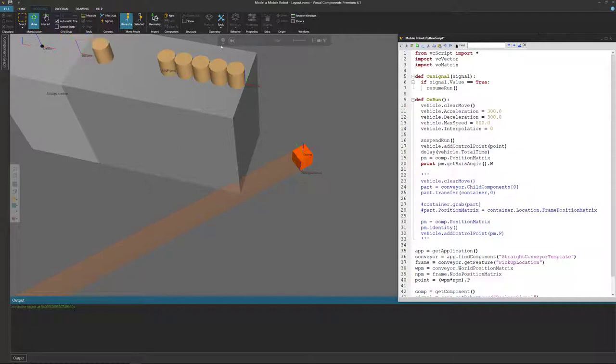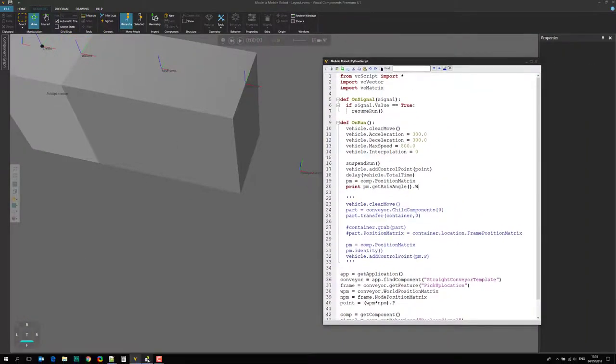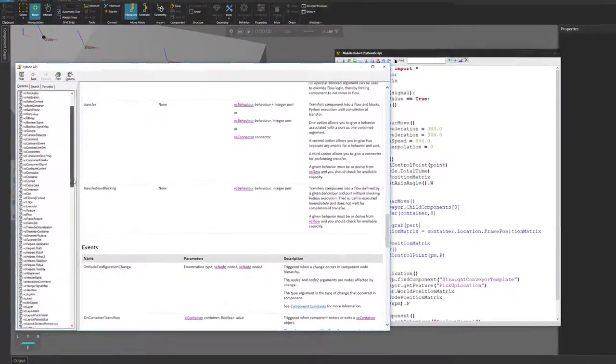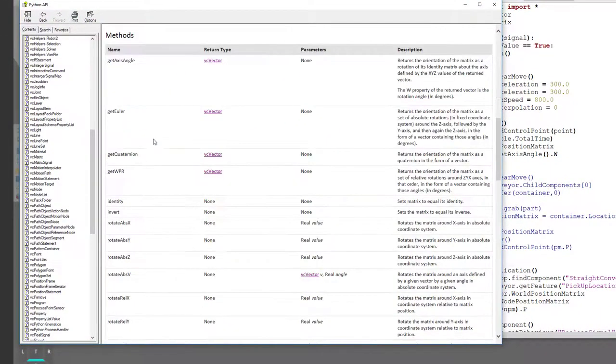And I don't believe it actually printed the value. So I'm going to have to go back to my API reference guide real quick. Go to VC matrix, and let's go to methods. This is the method I'm using, getAxisAngle. It returns a vector, and we want the W property for its rotation angle in degrees.